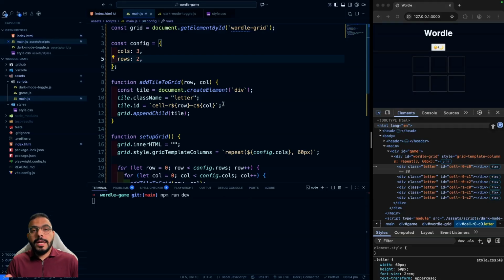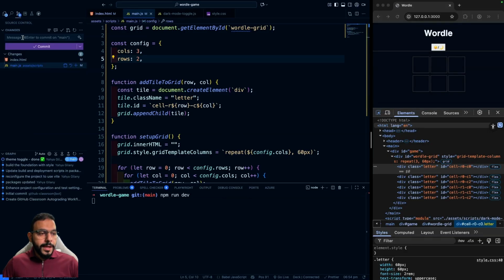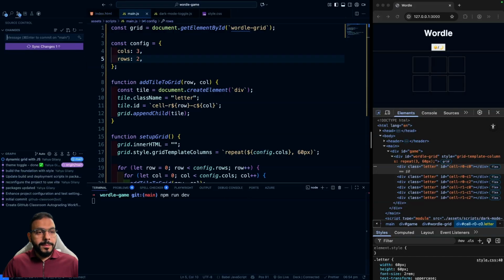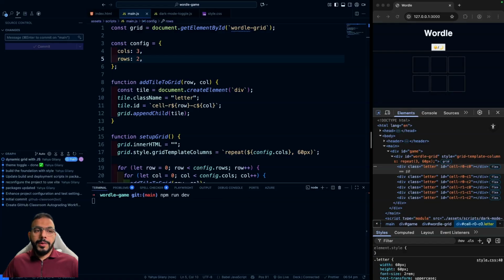So basically, what's the size of the word that they need to guess and how many trials should they be getting. I'll go ahead and commit all the changes that we've done. And here we go. We'll call this dynamic grid with JavaScript. Commit, and we push. And now we're ready to start capturing the user input, but we'll do that in the next video.